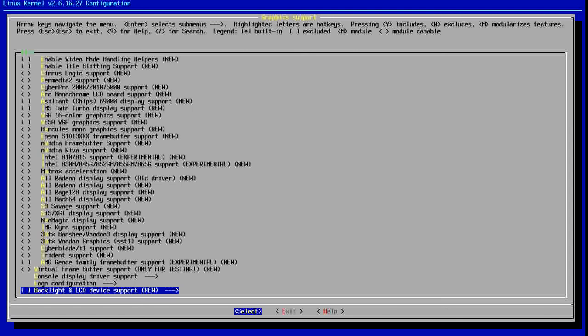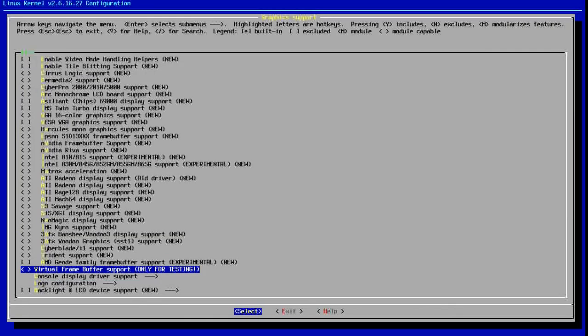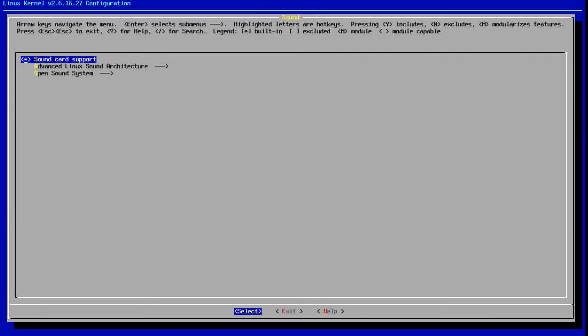Okay. Backlight, nah. Virtual frame buffer support, only for testing. Really don't want any test stuff in here. Console display support. Real fan of frame buffer. Actually, I shouldn't really get too carried away because I really don't need it that much, but I am trying to accomplish something as far as get my Ethernet going, so I'm just going to back out. Sound is a good thing to have.